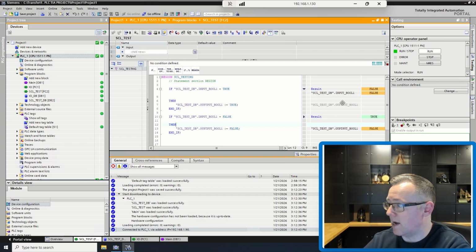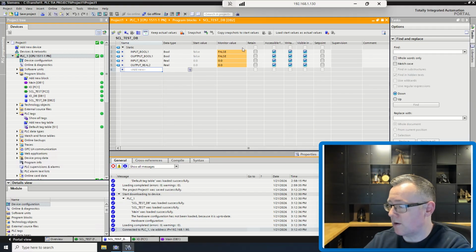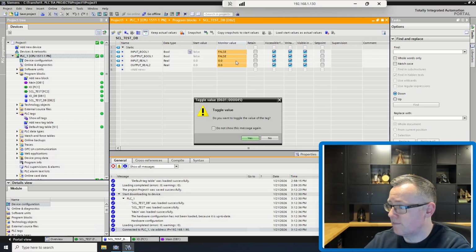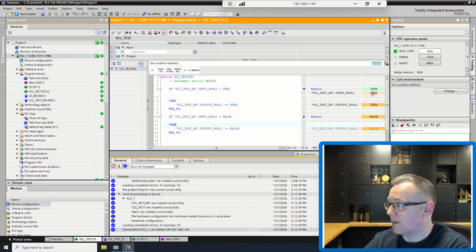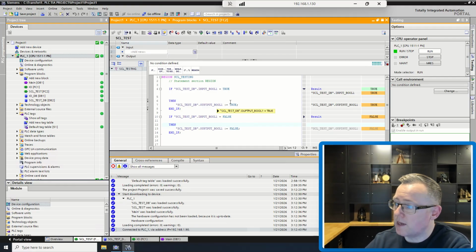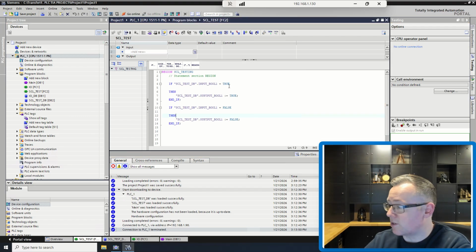We can see effectively the input itself. So what we'll do is go in here and activate our input bool. You'll see the output immediately goes to true. Okay, so we can see that indication right here: if the input bool is true, then the output is true. Okay, so what I'll do is go offline.